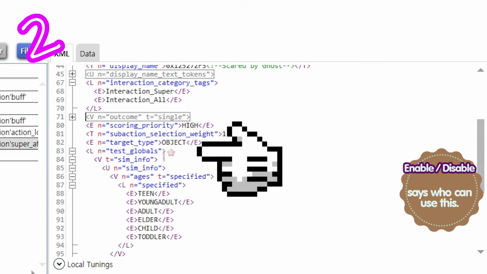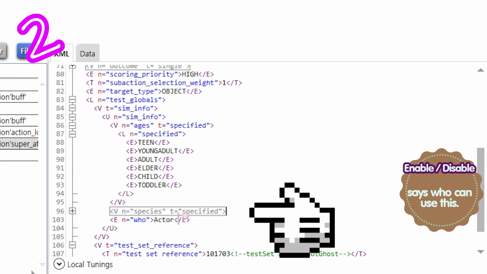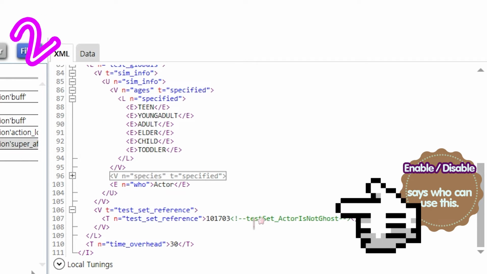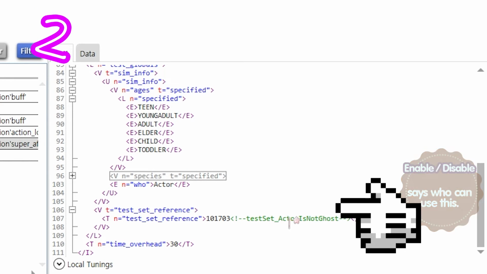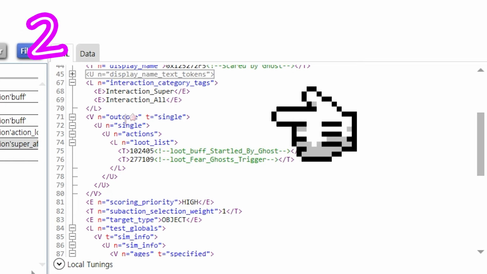Test globals. Says who can use it. Species means non-humans can't use it. Remove species if you want. Test set ref means Ghost Sims can't use this. Remove, update or keep. Outcome tab.